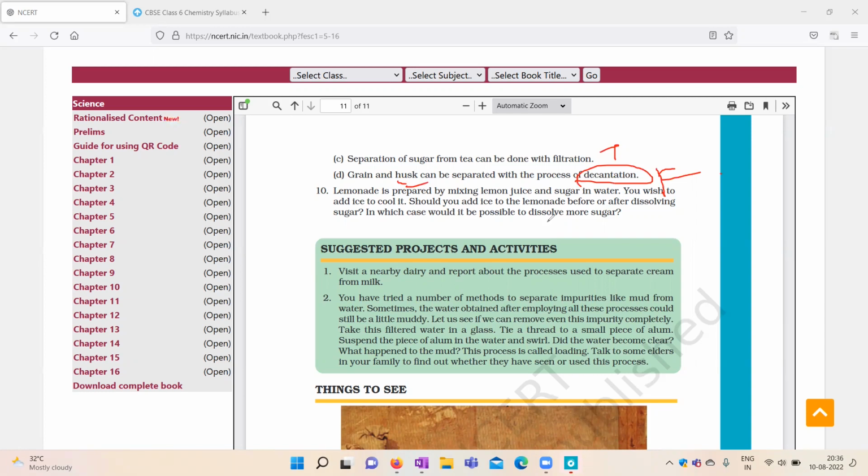Okay, this is basically on the concept of saturation. When you heat the solution, you'll be able to add more and more sugar or salt. So that's the concept here. Ice generally reduces the temperature. So it's advisable to add it after dissolving sugar. Then only you'll be able to dissolve more sugar, because after adding ice, it cools down. When the solution is cold, it's generally tough to dissolve sugar or salt. So you have to add it when it's hot. That is, before adding ice, you have to put in sugar and dissolve it.